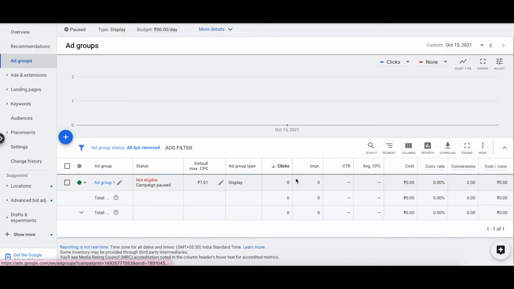Now if you go to ad groups, we have the default max CPC value. This is the value you are going to set per click. When a display ad is showing and somebody clicks on it, you are going to pay this much. You can change it and set it according to your budget. Usually if you want to show ads in India, it is around 4 to 5 rupees per click, and if you want to show in Europe and America, then it is around 8 to 10 rupees or around that.